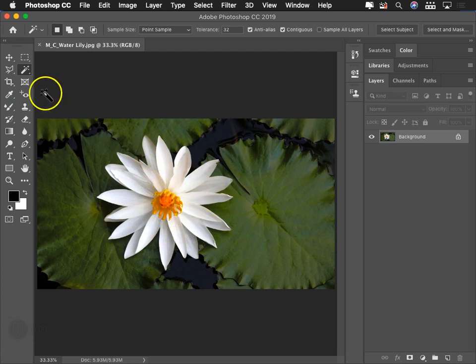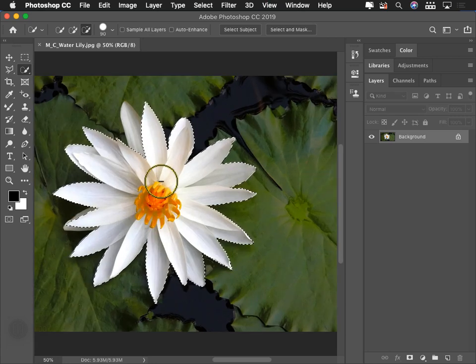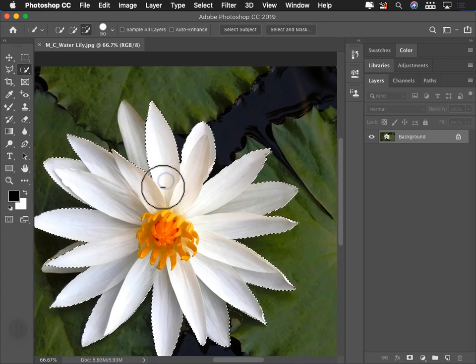Can we use the quick selection tool? Increase your brush size by tapping on your square bracket. Go and select your flower here. Zoom in a bit. Reduce your brush size so you can select slowly.